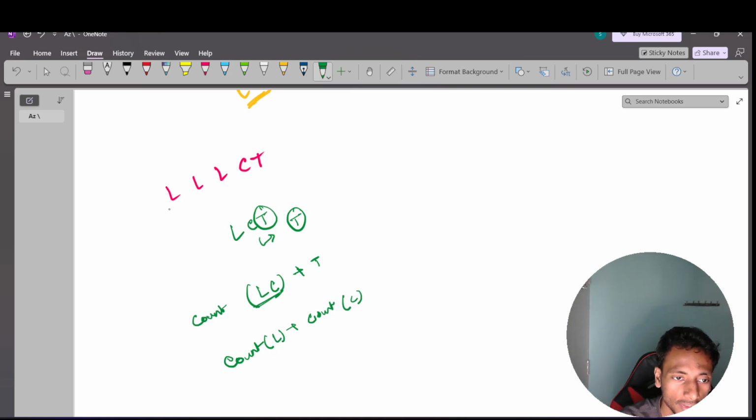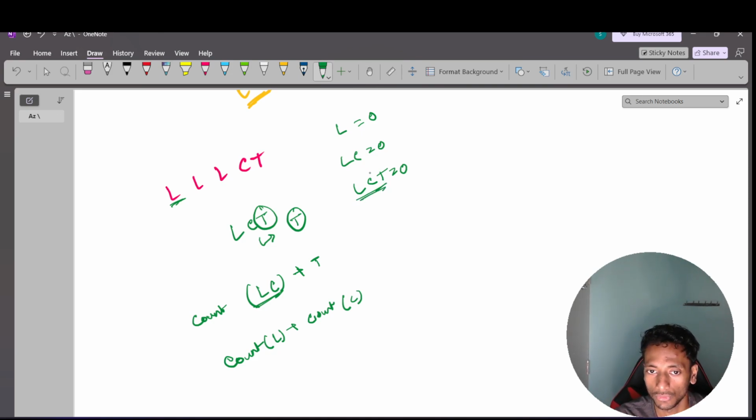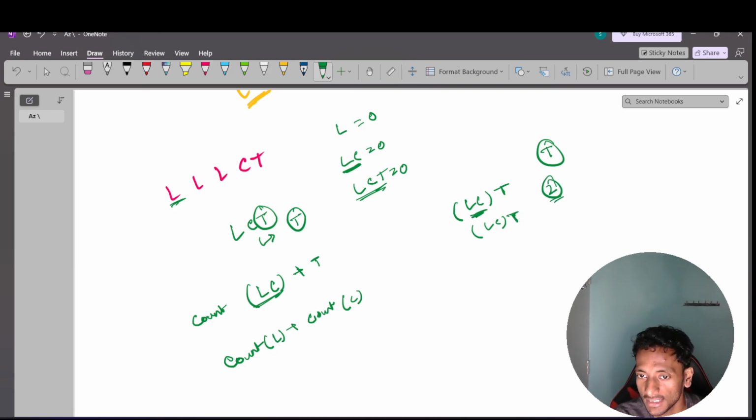Here, suppose first of all L is 0, LC is 0 and LCT is 0. Okay, because our target is to count how many LCT are present. So to count the LCT, we have to know how many LC I have seen. Suppose there is an LC, another LC, and another LC, and our current character is T. How many subsequences can I generate which are LCT? T can be added here and I can add here. So our answer will be 2. So that's why it matters how many LC I have seen till now.